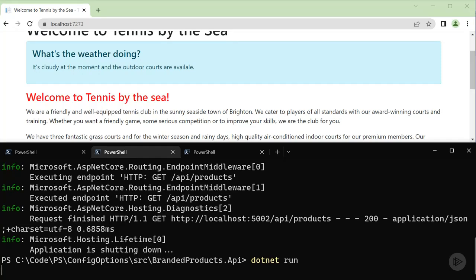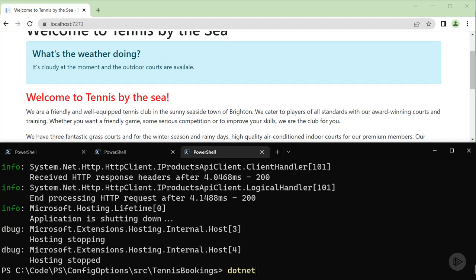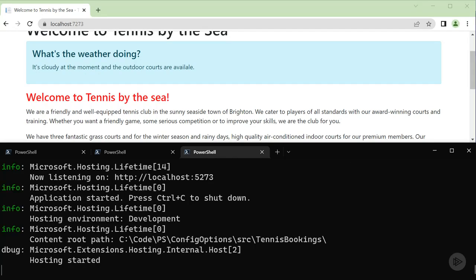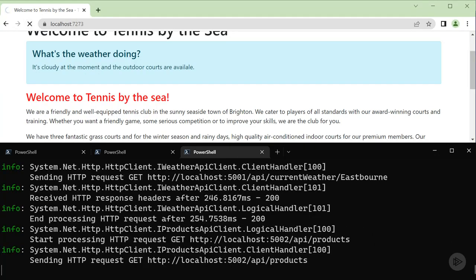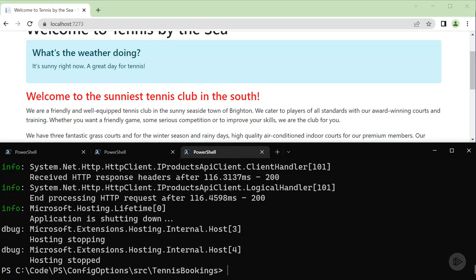I can use .NET Run to start each of the APIs, and then in this final tab, I'll use .NET Run to start the tennis booking project. When the application is ready and I navigate to the home page, the greeting is currently red, as specified by the environment variable we configured in the previous clip. I'll stop the web application so that we can see how to start it and pass in some configuration.